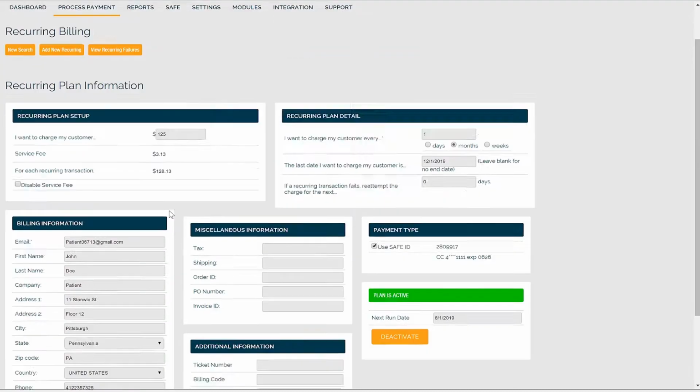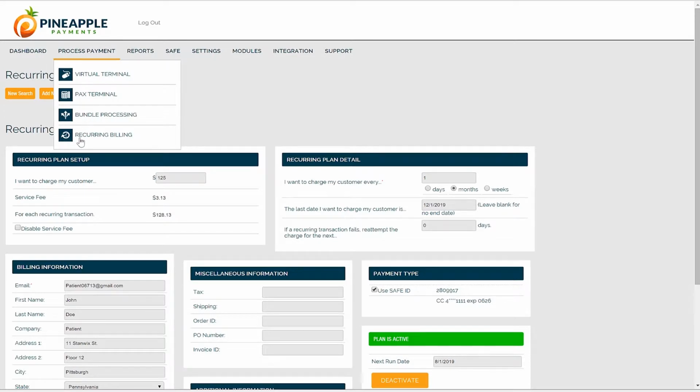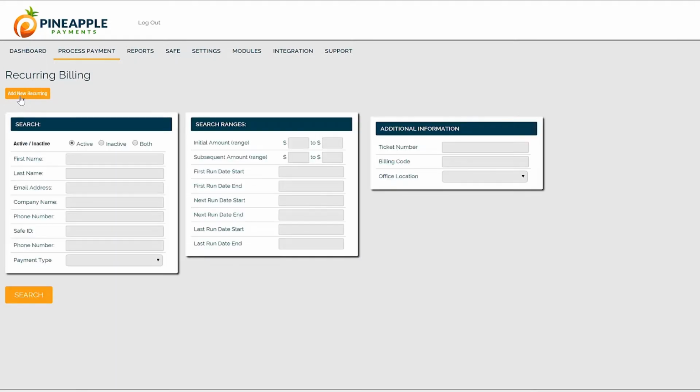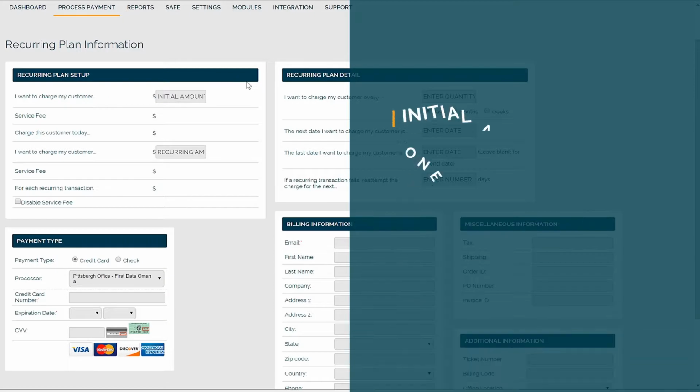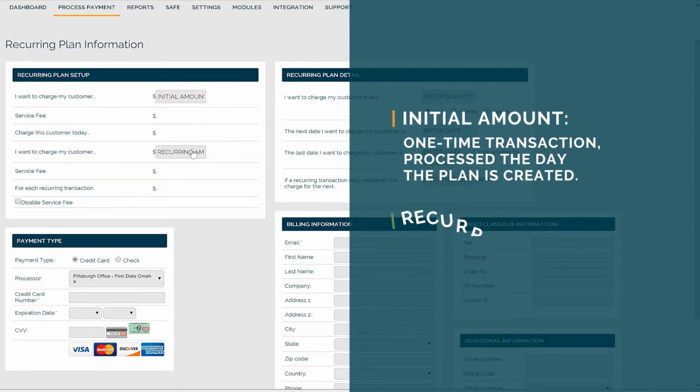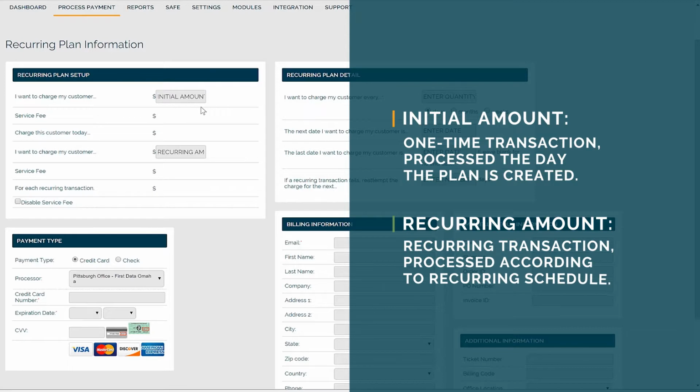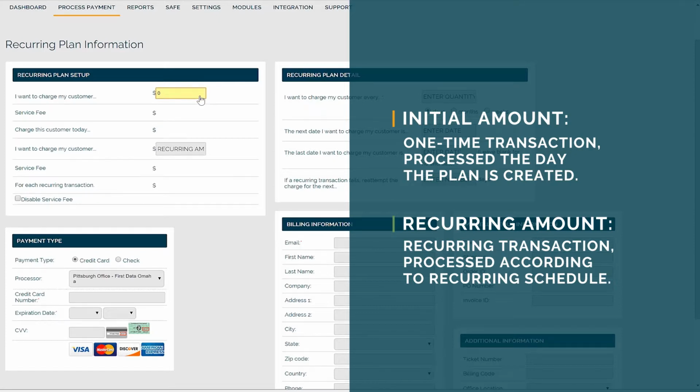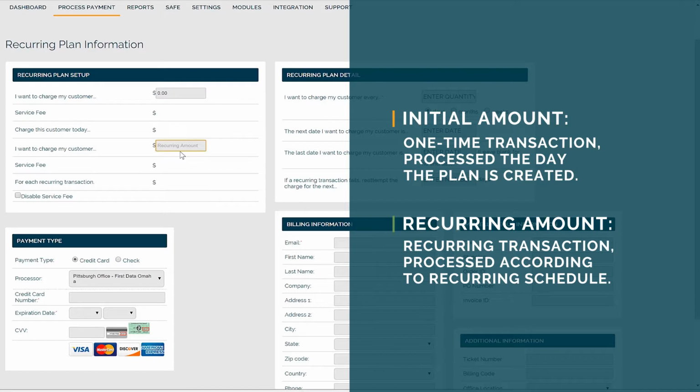Now that you've seen some of the tools for managing existing plans, let's move on to adding a new recurring customer. Your first step in creating a new recurring billing plan is to enter an initial amount and recurring amount. The initial amount is optional and only runs one time immediately when you create the plan. If an initial amount does not apply, enter $0. Next is the recurring amount. This is the fixed amount that will be charged on each subsequent transaction. For this demonstration, let's enter $100 for the recurring amount.